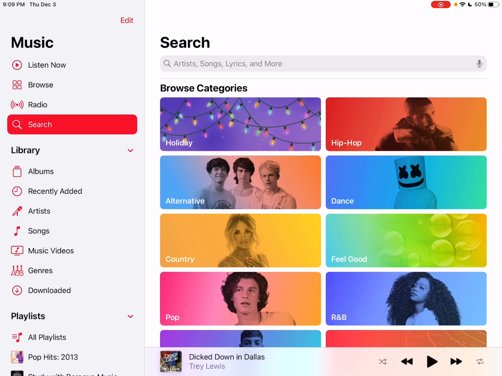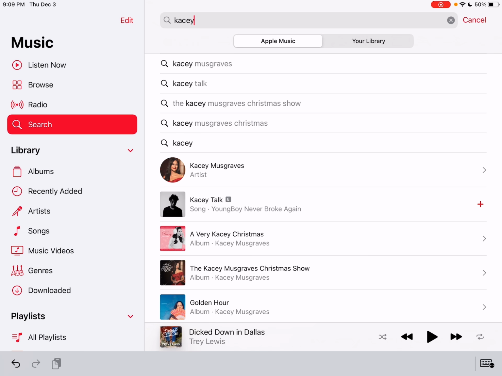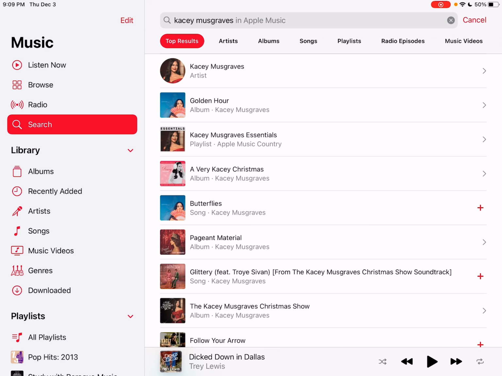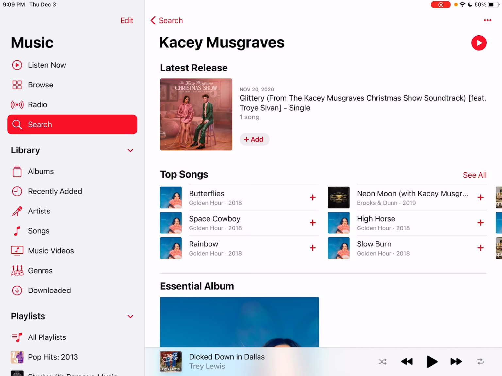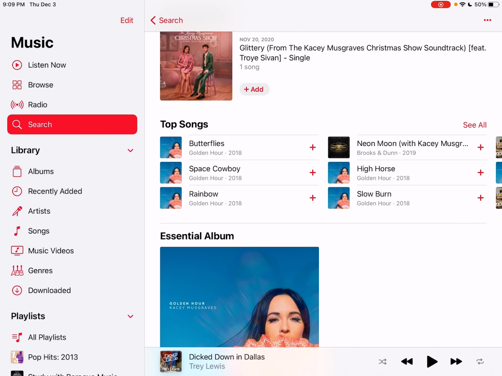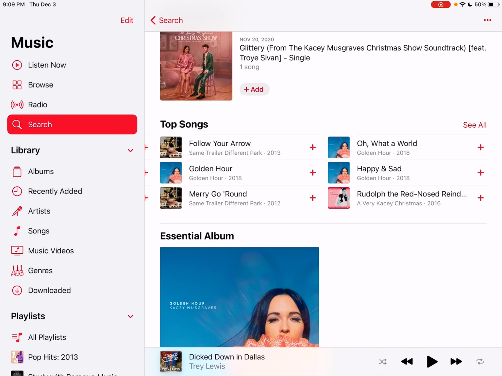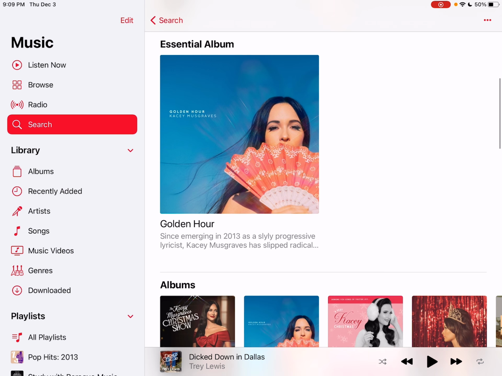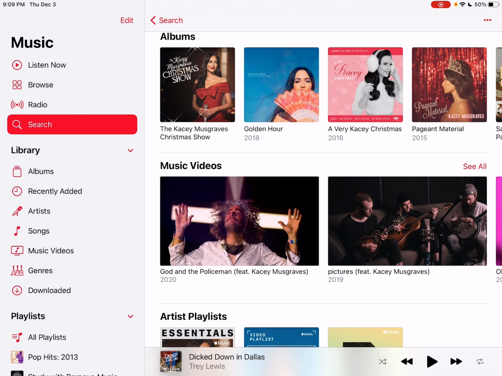So then for this one, I would type in Casey Musgraves because I'm pretty sure that's the person who sings this song. So I would go to Casey Musgraves. Okay. And hopefully it lists her songs. It does. And the song I was looking for, those are not it.